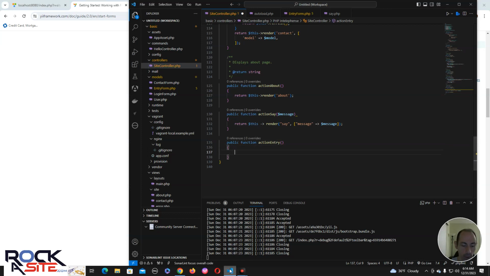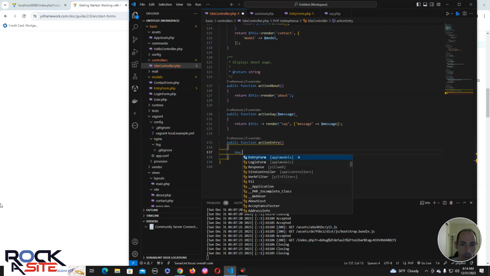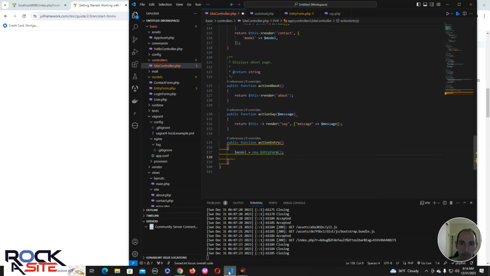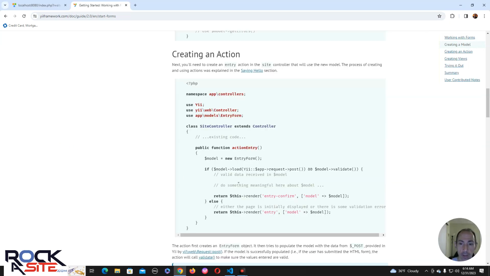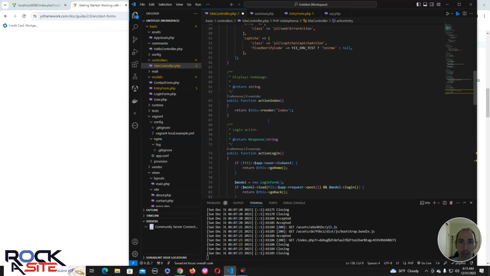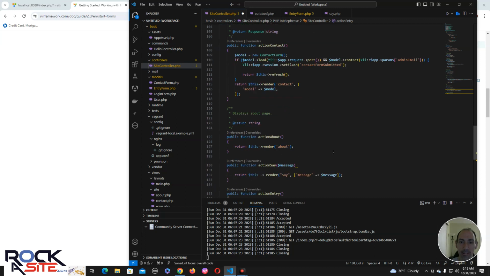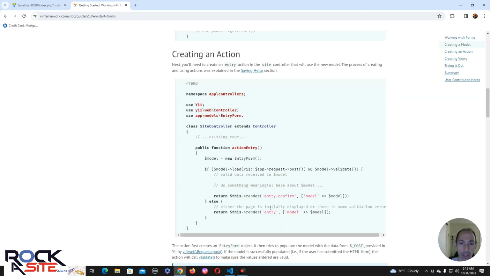So the model is the entry form. New model, I guess. Entry form. Well, it's in models, so it makes sense. If model load requested. So when you see app, we're using this object, and it's just naming it. There are ways that you can simplify that, but this is the way they're doing it.